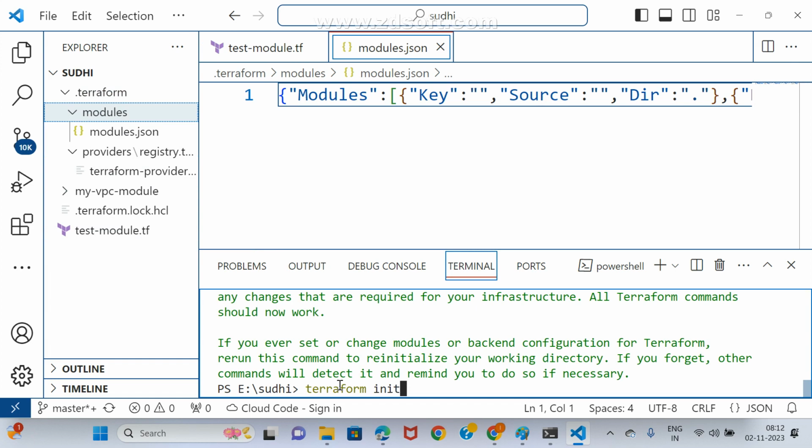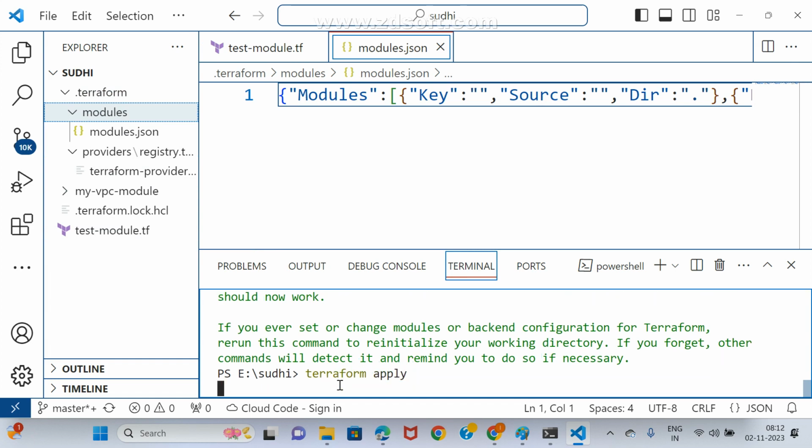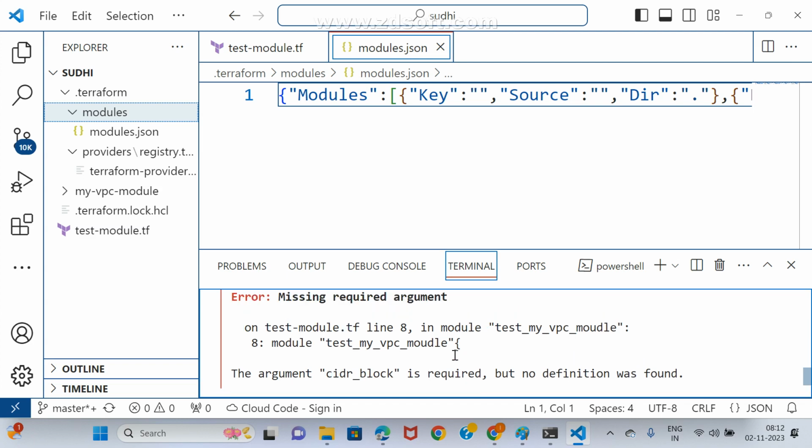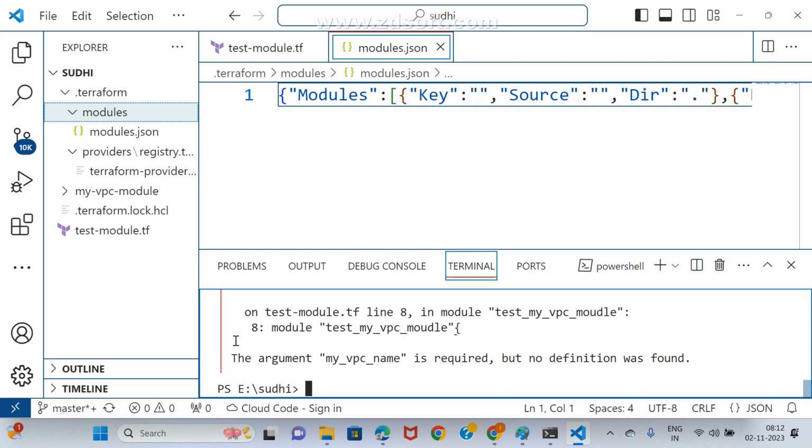How to check? Terraform apply. It is asking, what is it asking? Test my VPC module. The argument my VPC name is required, but no definition was found. What does it mean? Missing required argument means what? There we specify type. It won't take automatically internally. There I may do some more things.